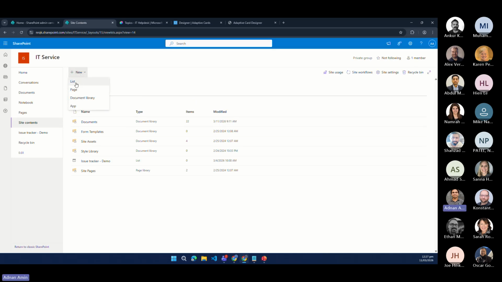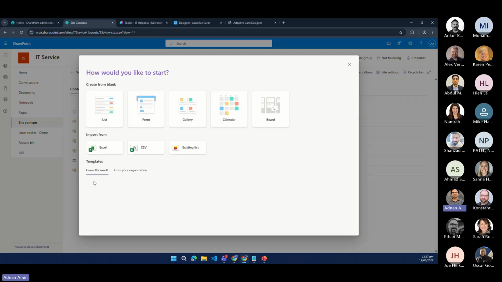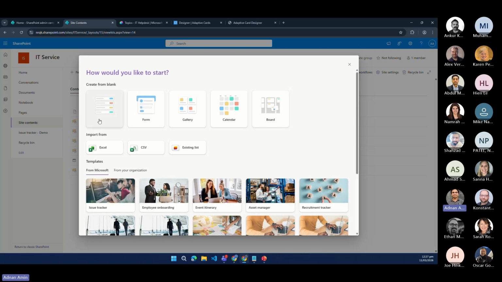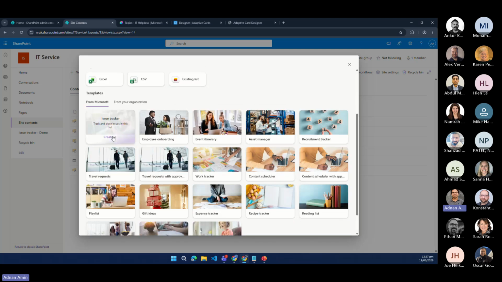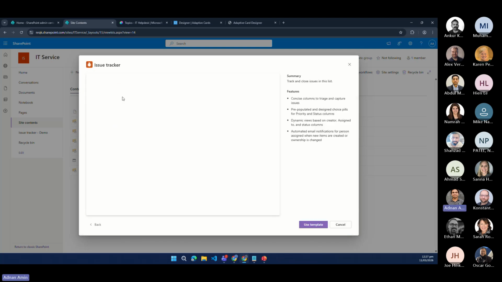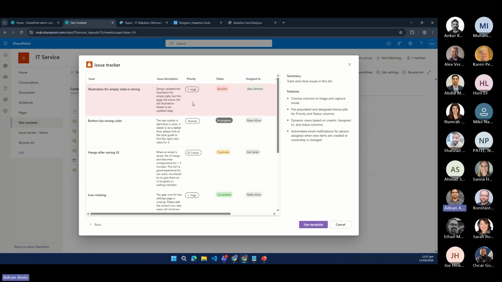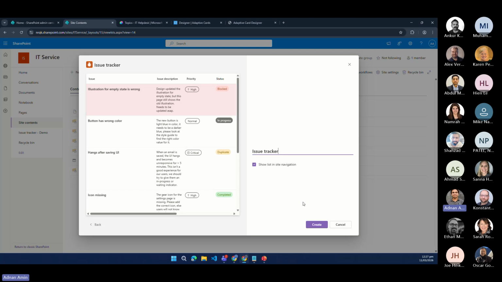I'm going to create a new list here. I already have one, but I'm going to create a new one. And there are a couple of templates listed here. I am going to create an issue tracker with the default details here. Use this template. Yes, create.